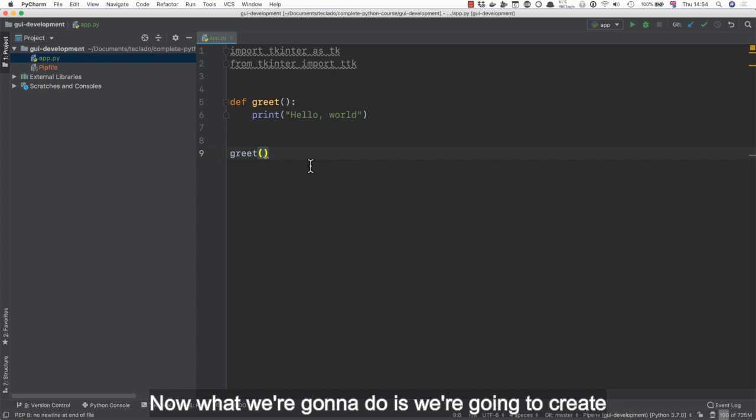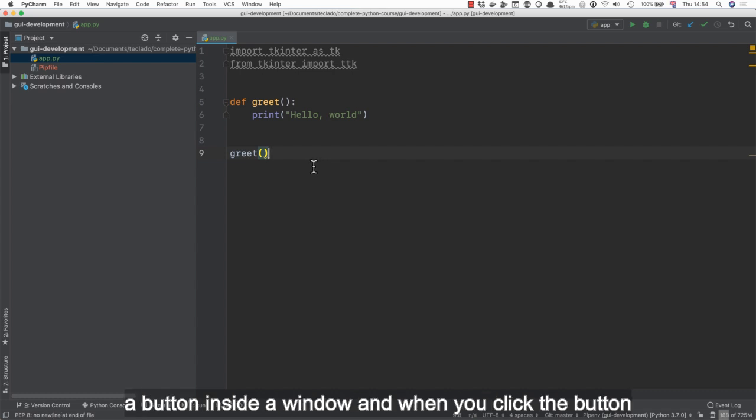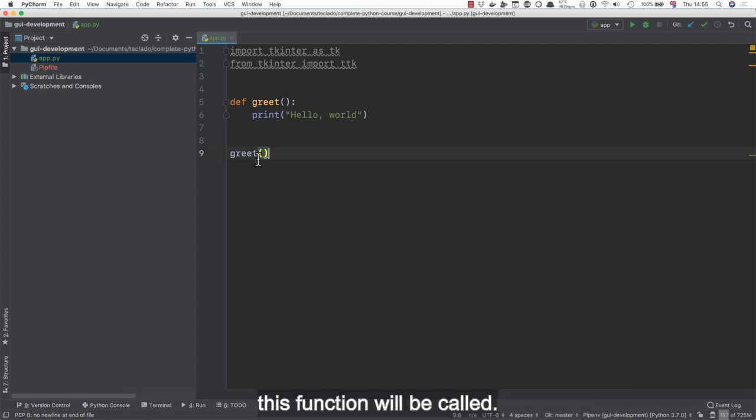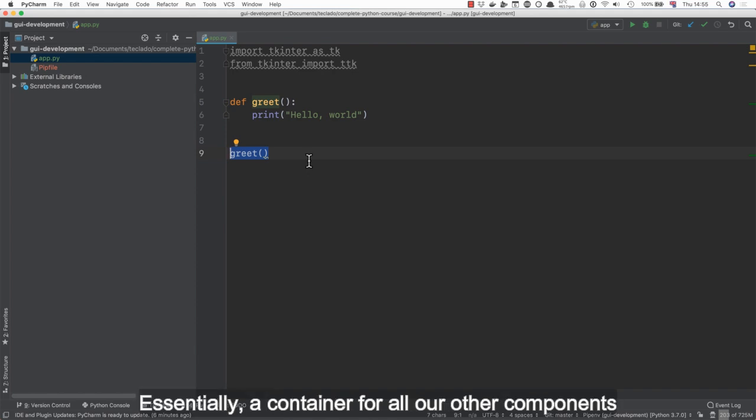Now what we're going to do is we're going to create a button inside a window, and when you click the button, this function will be called. So the first thing to do is to create our Tkinter application, essentially a container for all our other components like buttons and texts and things like that.